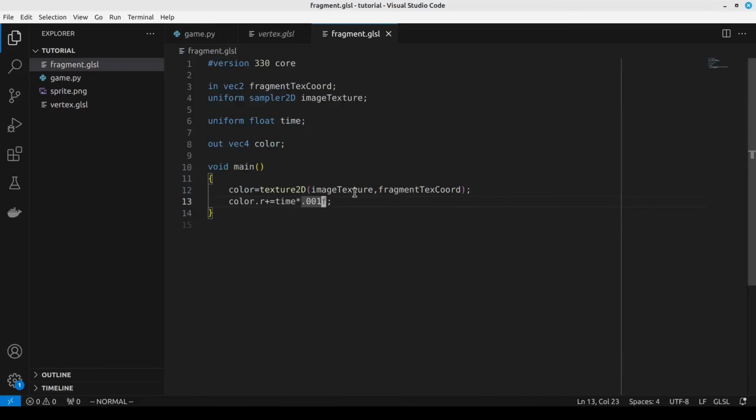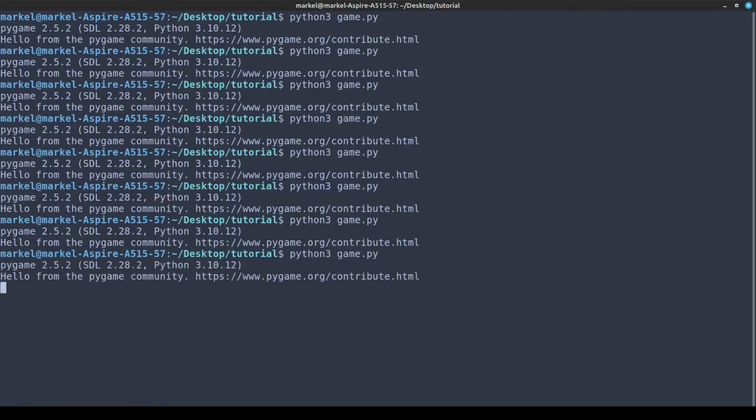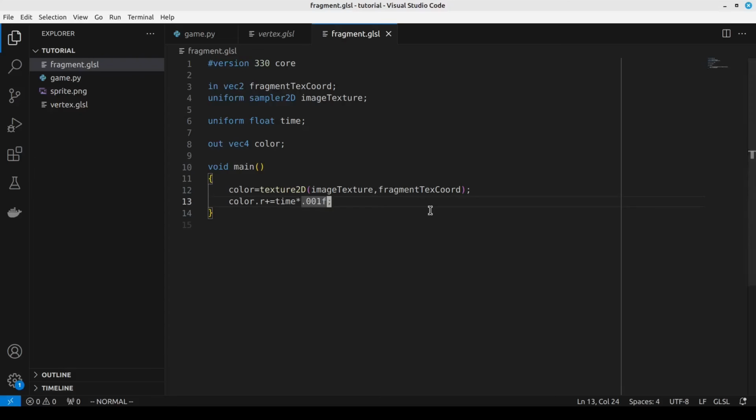So here I'm not blinking. This is just going to be more and more red throughout time. Let's see this. Oh, it's really fast. Let's make it slower.